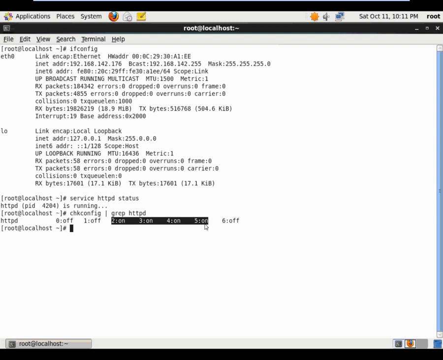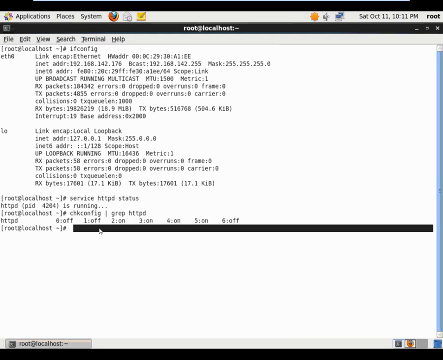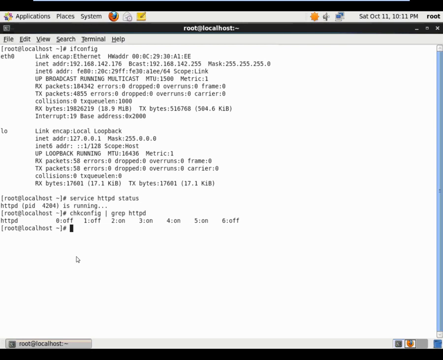We are currently in run level 5, which is the run level for the GUI, and I can show that by running runlevel, and it shows that I had no run level to begin with. Now I'm in run level 5. So when this machine is restarted, Apache would come up and start automatically, and that's what you want to happen by default with an Apache Web Server running on Linux.